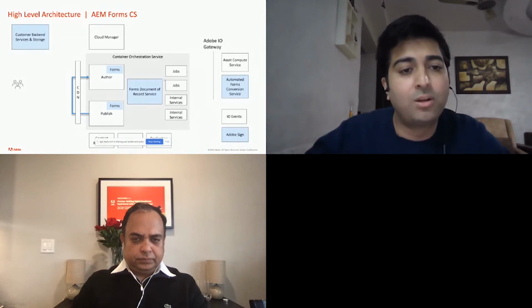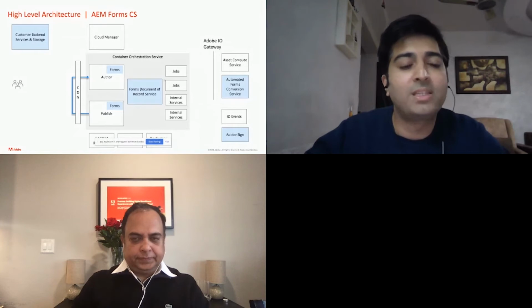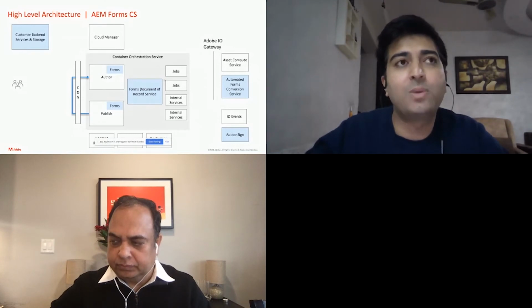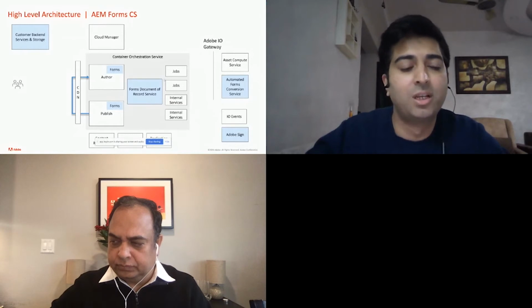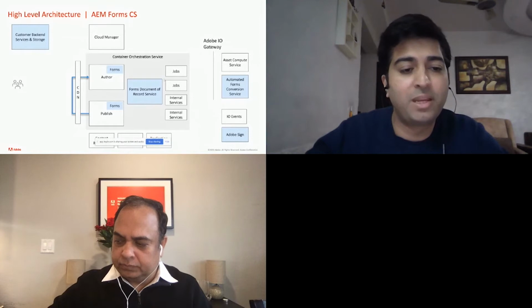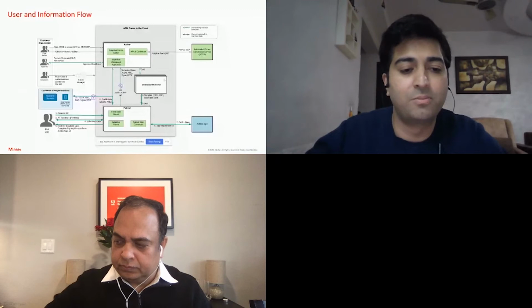We have forms authors that use either AFCS to convert adaptive forms from PDF or XDP, or they can use various types of editors to author adaptive forms and data modeling work. There are approvers who can review the form content as well as the final form applications. There are developers who can push their code and customizations via Cloud Manager to the Forms Cloud Service. We have customer managed services that could be backend services or some storage.